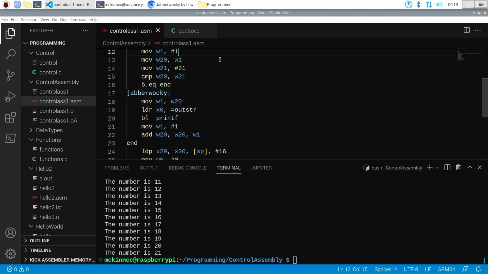Now what's going to happen is W20 initially has the value 1 in it. W21 has the value 21 in it. I'm going to compare them, and if they are equal, I'm going to jump down here to the label called end. Otherwise, I'm going to go into this bit of code and run it. Then there's one other thing I have to put down here, at the end of the loop body.